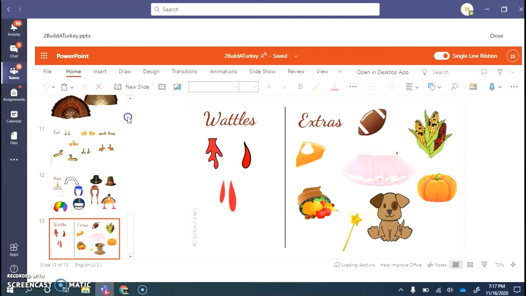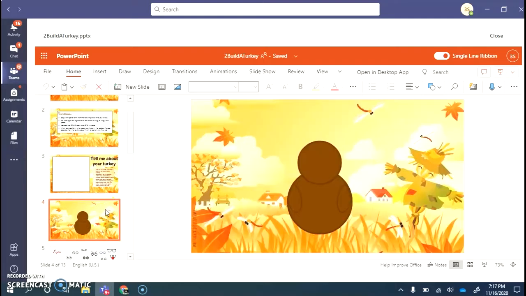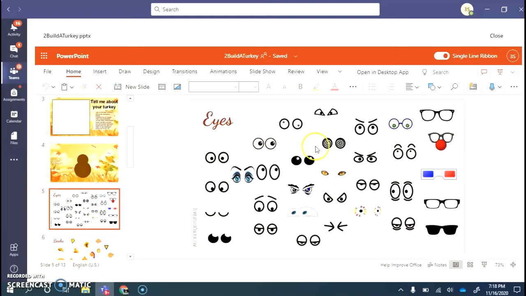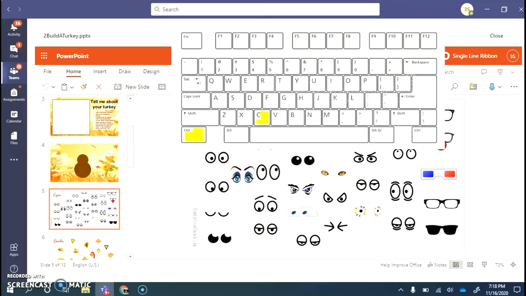So when you are creating your turkey on slide 4, you're going to copy things from one slide and then paste them onto this slide. For example, we can start with the eyes and select the turkey eyes that you like. And you can use the keyboard shortcuts to help you. On your keyboard, on either side of your spacebar at the bottom, one's in the left corner, one's in the right corner, you have a control button. It says CTRL. Press the control button with one hand and press C with the other hand and let go.